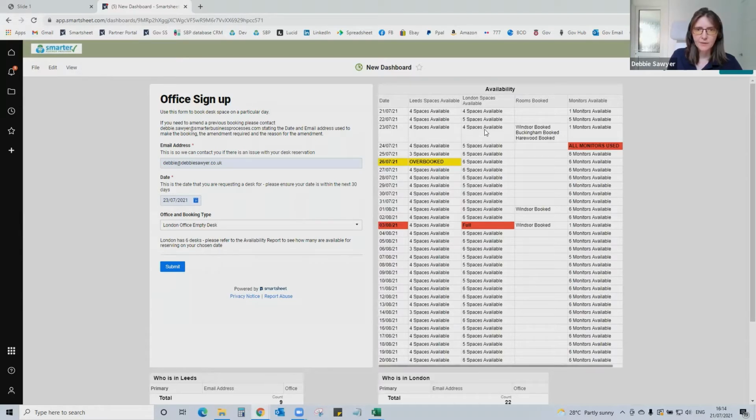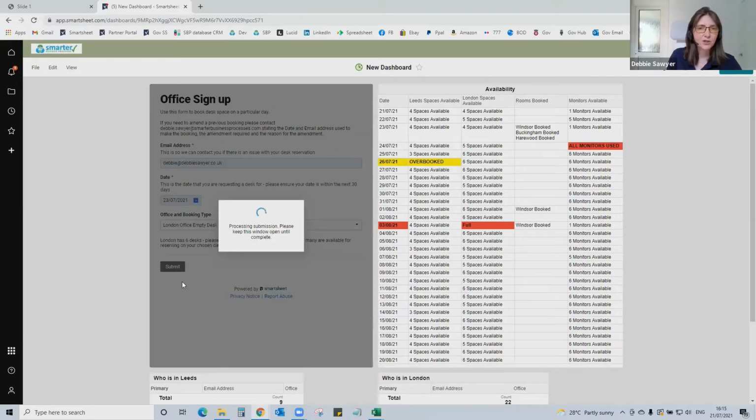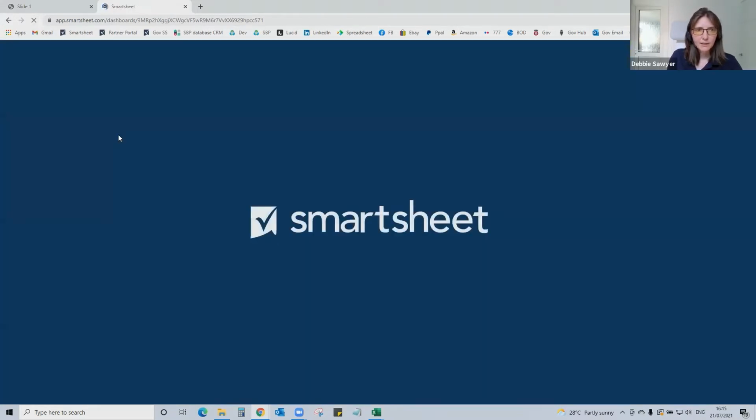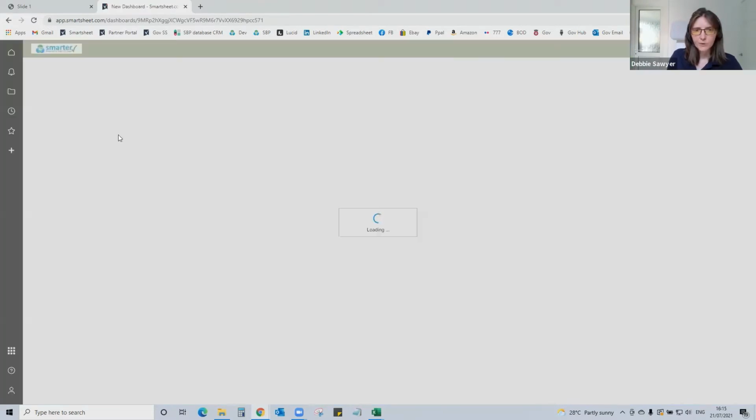So here's my availability report. There's 4 available. I know that I can submit that request, and it shouldn't be a problem. So I've submitted the request, and if I now refresh my Smartsheet, hopefully my reports will update.